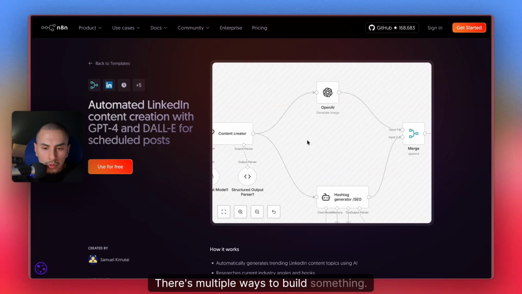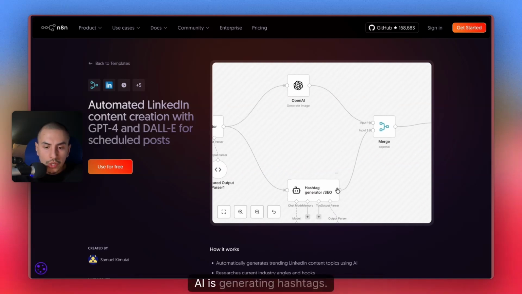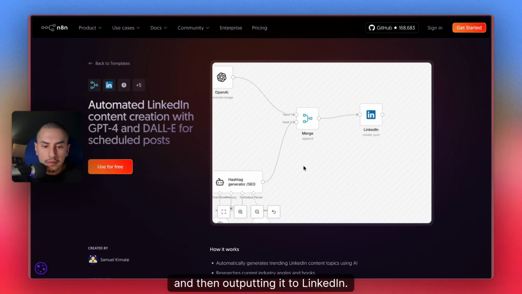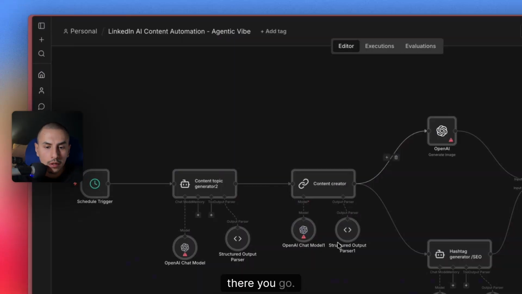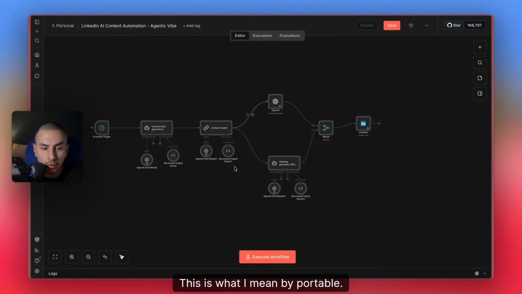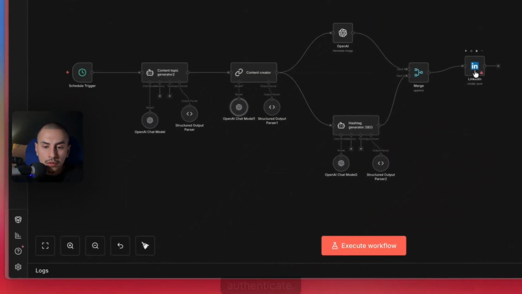There's multiple ways to build something. And you can see here AI is analyzing an image. AI is generating hashtags, it's combining them, and then outputting it to LinkedIn. You can just use it for free. So this is why I like n8n, because it's really easy to just move things. This is what I mean by portable. And so you can just test it. But that's how it looks for you until you authenticate.